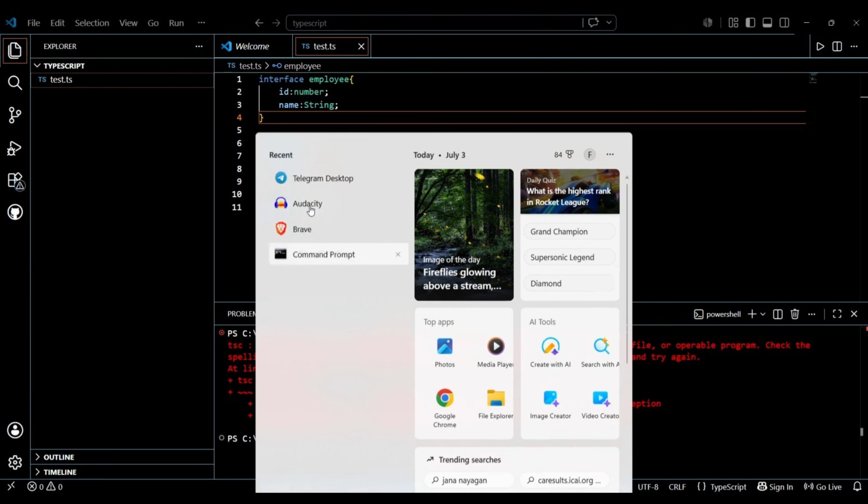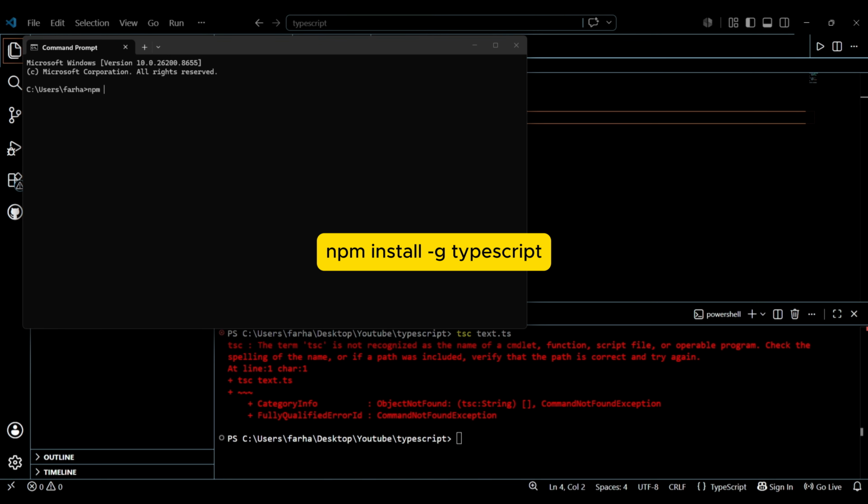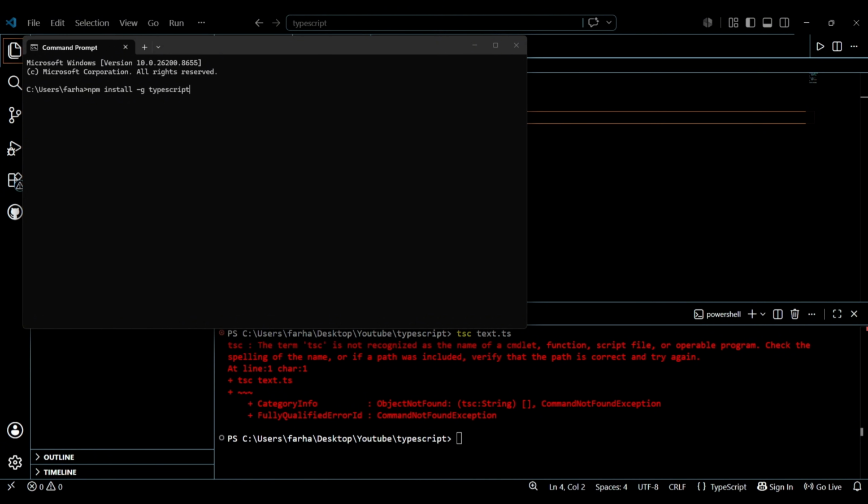For that, open your terminal or PowerShell. Now run this command: npm install -g typescript. Wait for the installation to complete. Now verify the installation. Run tsc -v. If you see a version number, TypeScript has been installed successfully.